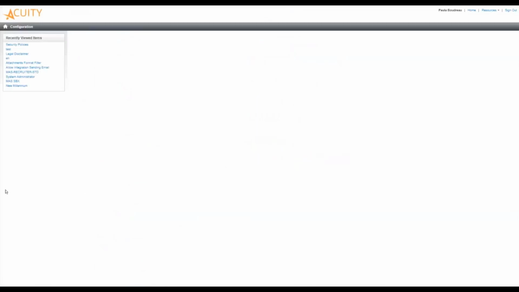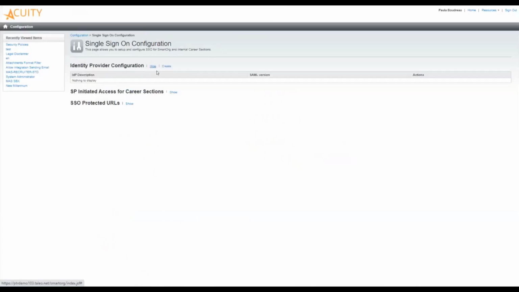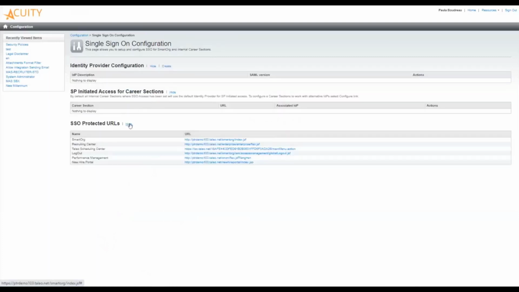I'm not going to go into details. There is another recording that is specific to single sign-on, but this is where you would set up your SSO for your Taleo Enterprise product lines: Smart Org, Recruiting Center, a scheduling center in our demo zone, and the new hire portal.